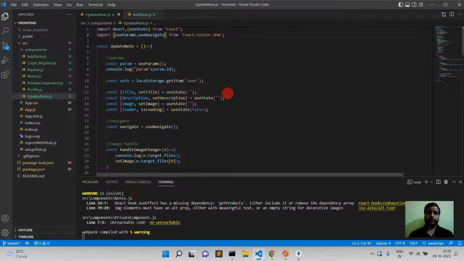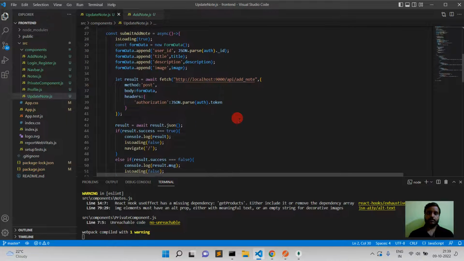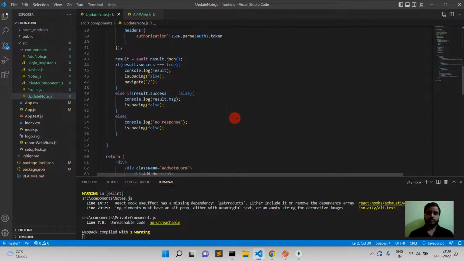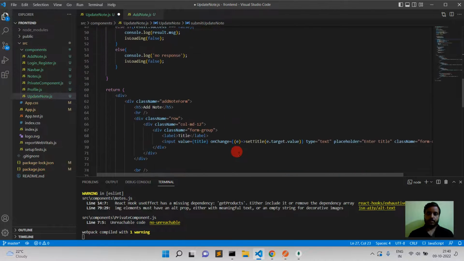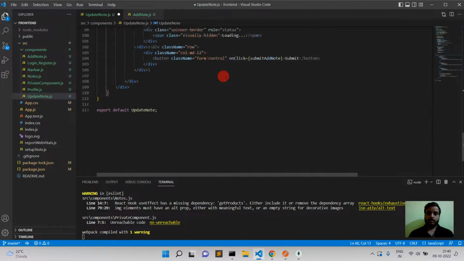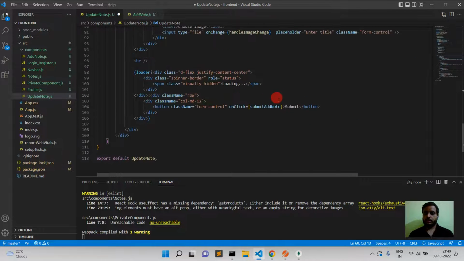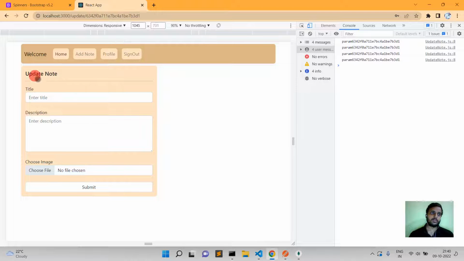So change this with update, and here update note, and in the button change it with update. Now you can see update note is here.